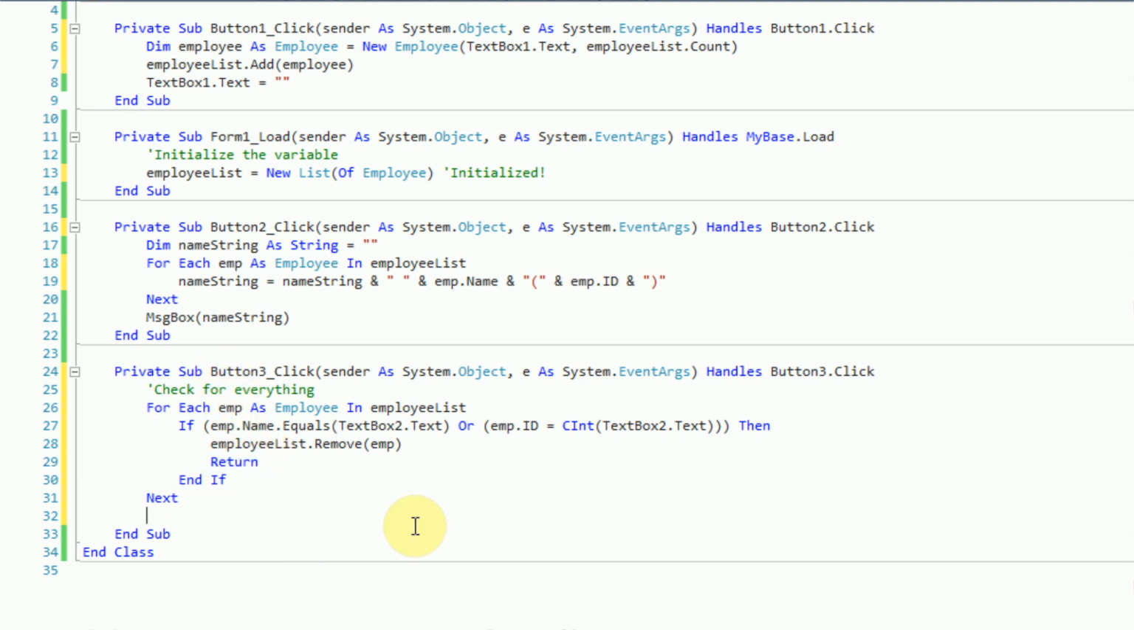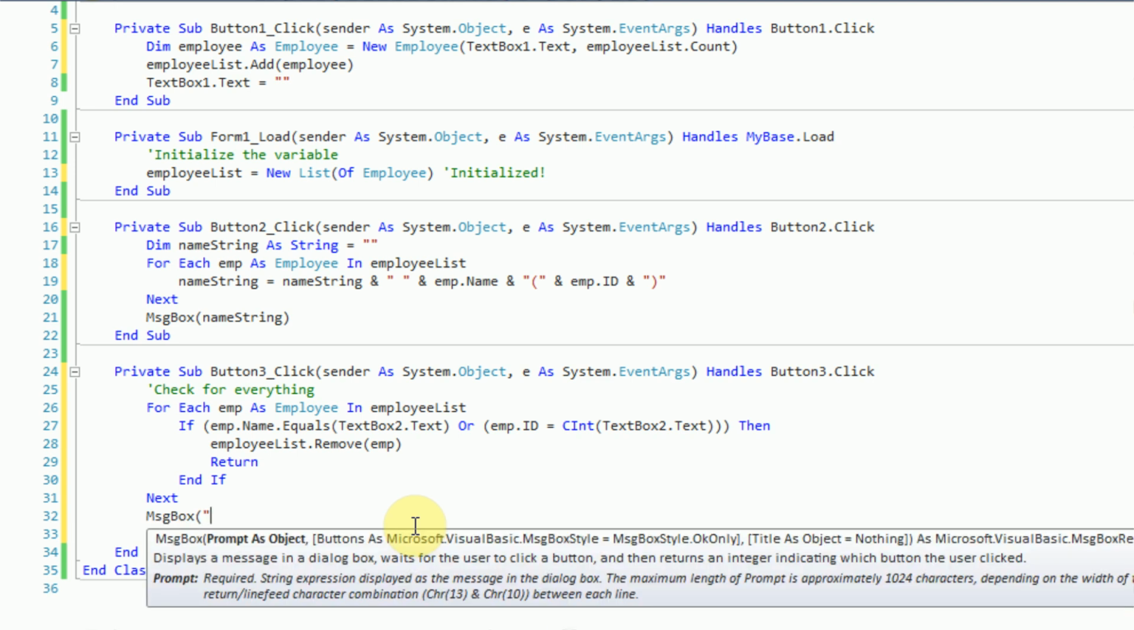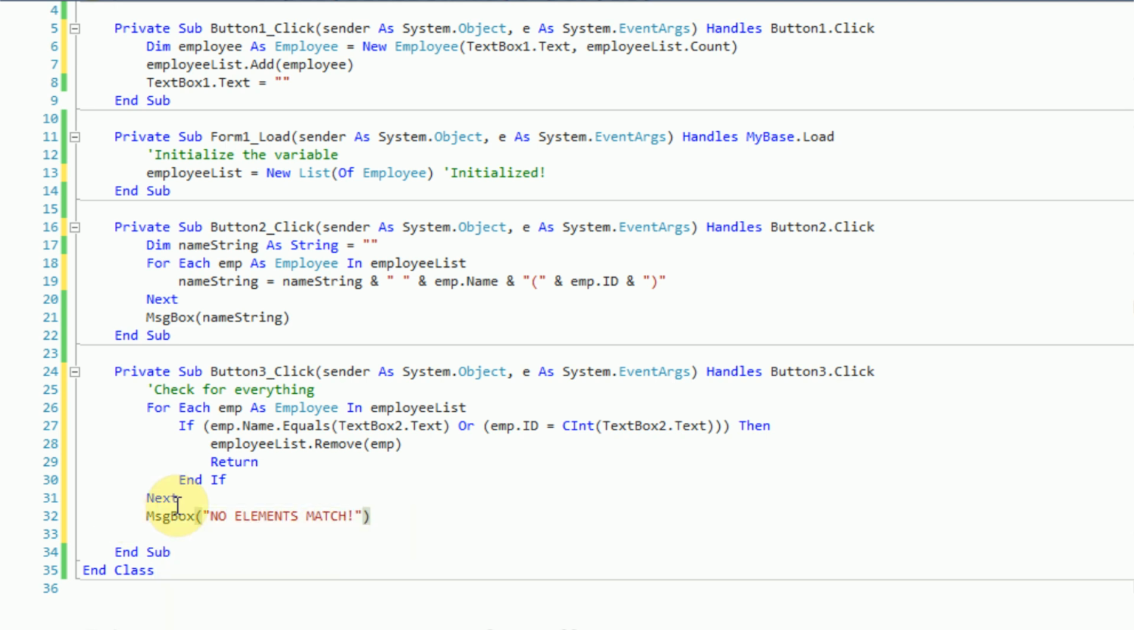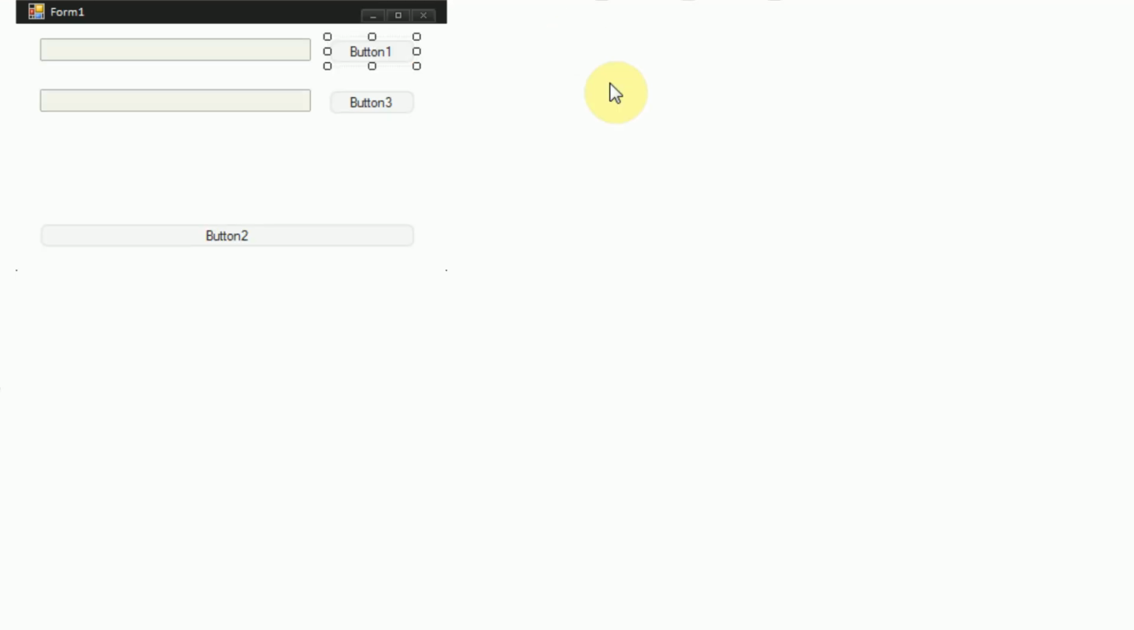However, if it doesn't return, then we never found an element that matches. So we're going to say no elements match. If it doesn't return, it will reach this point, and that means that there's no matching element. So we're just going to tell the user that. So now we can go ahead and actually test out our application. So we're going to go ahead and run it.